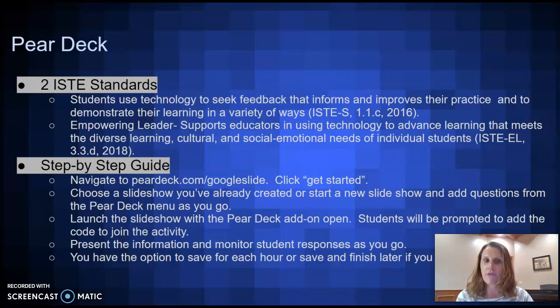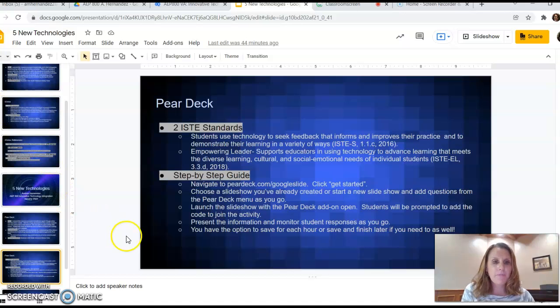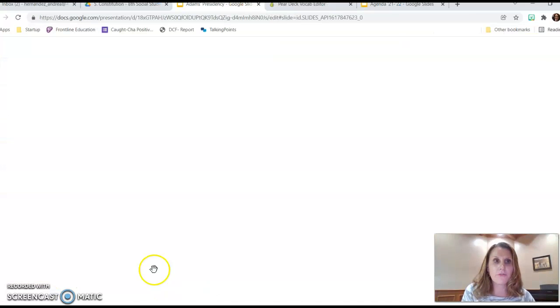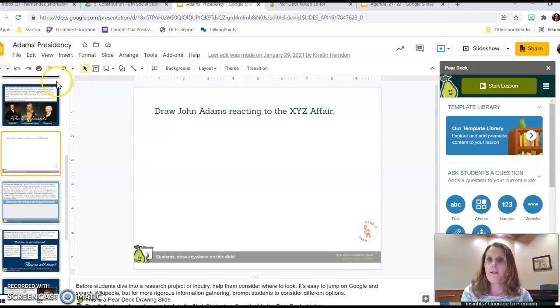And rather than go through this step-by-step guide, I'm just going to click over and show you. So I have to click over here to my 470 account, and you can see I already have my Adams presidency slideshow right here. And it's just a typical slideshow that I've had here. And I already have Pear Deck embedded. You can download this at Pear Deck. For apps, they have it for Google Slides, and I think they've also released a version for PowerPoint.